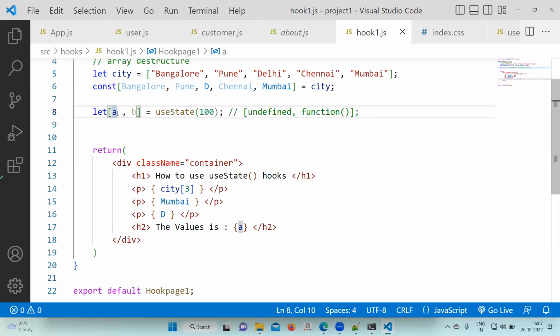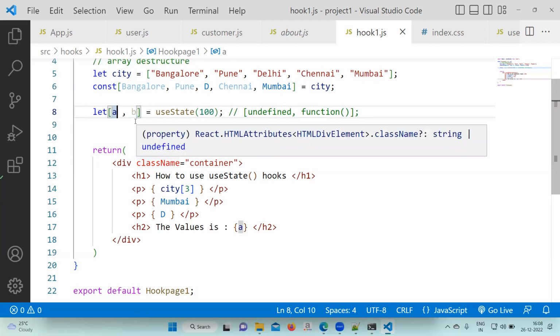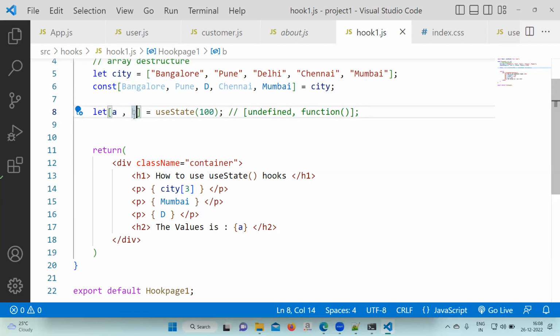If you try to change the value of a otherwise, it will not reflect in the browser. So useState returns two elements; you can say elements since it comes in array format. First is undefined, second is a function. Undefined we can replace with some value, and whatever changes you want to make in that variable, its respective function can do the changes. So the value of a we cannot change at any cost; only the b function is responsible for changing the value of a.